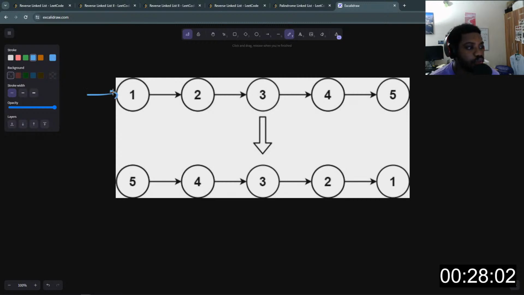So here is our input linked list, and we want to reverse it into this form, right? So how do we do that? Well, we know a linked list is made up of nodes, right? And a node is simply an instance of a node class. A node has two properties, right? So this first is a node, this is also a node, this is a node. You can see they are connected to each other, right?